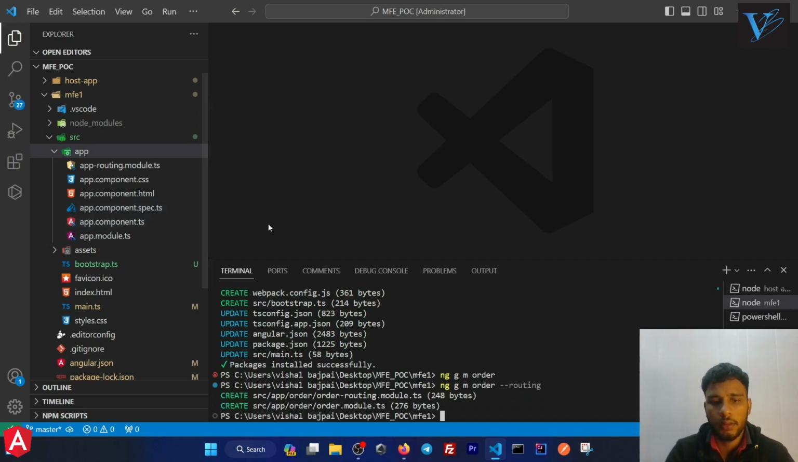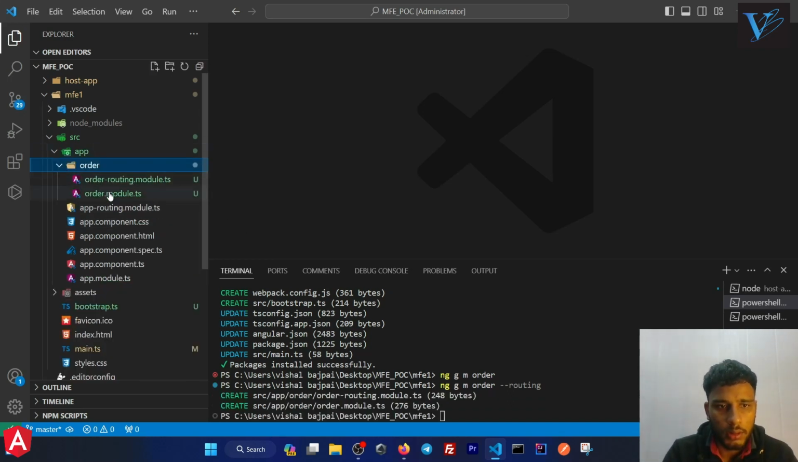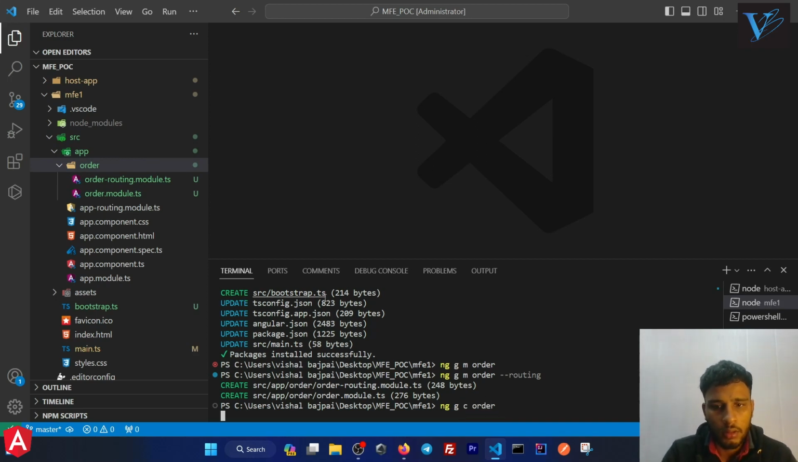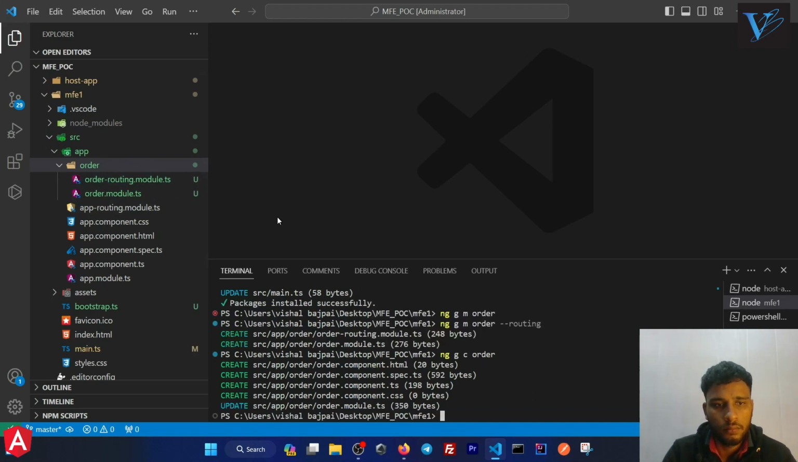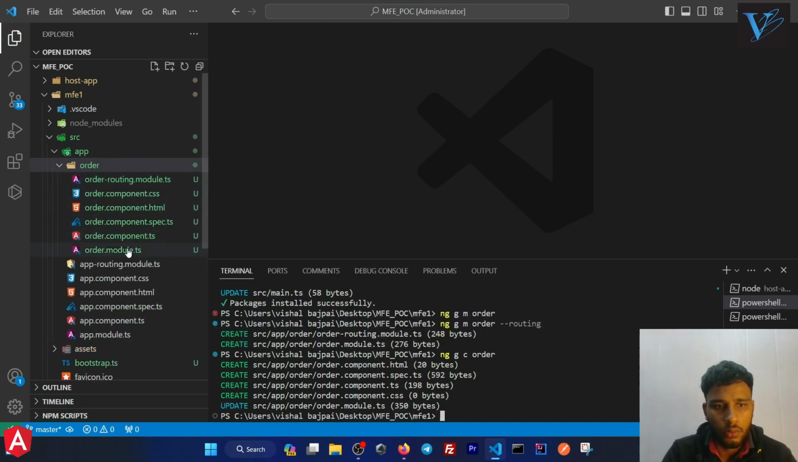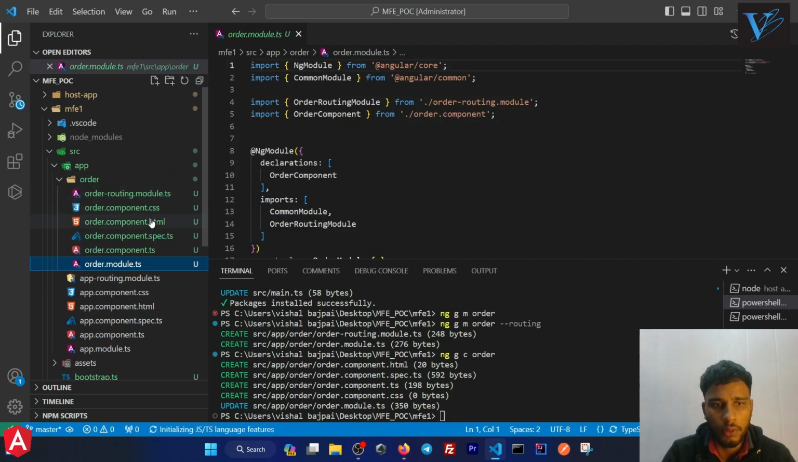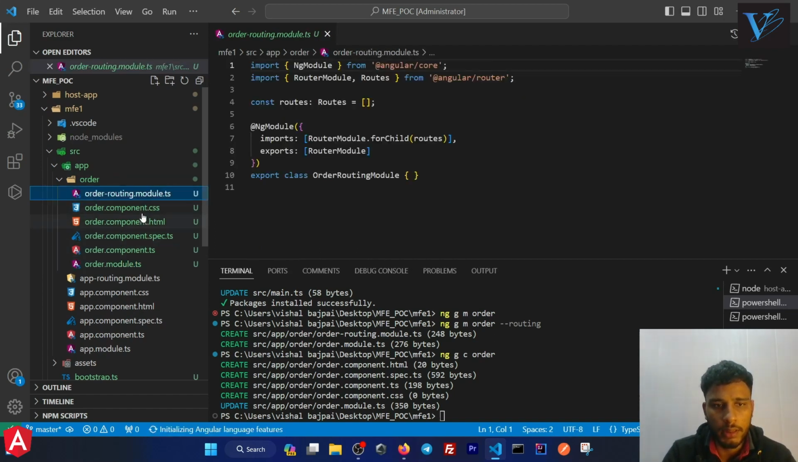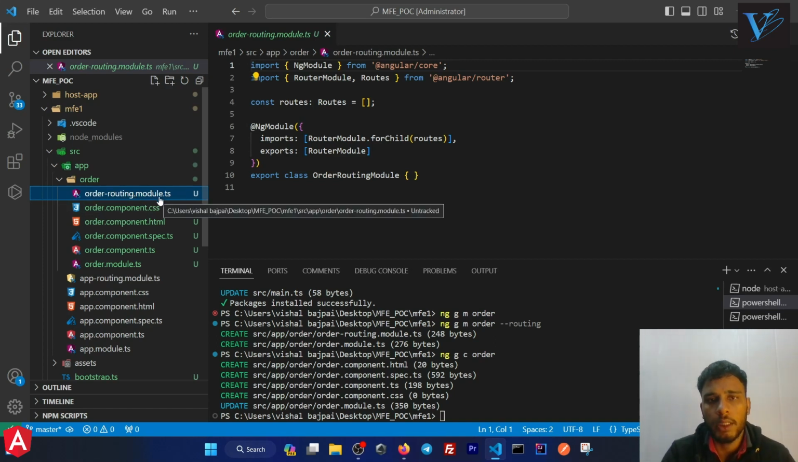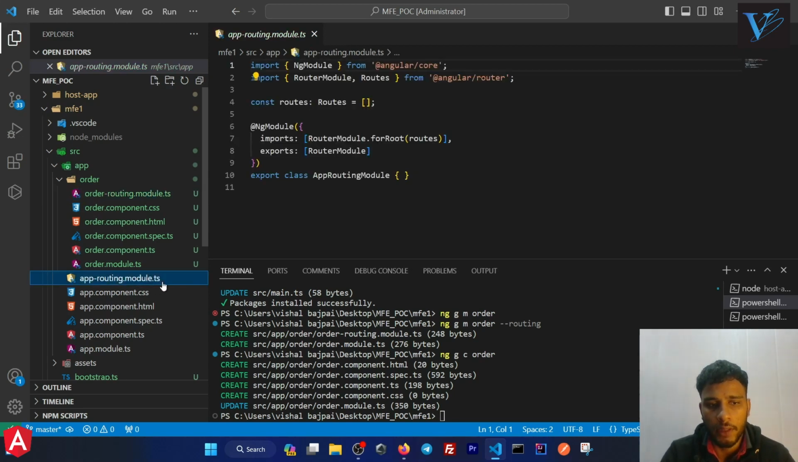Let's wait for a minute. The order module is generated, and I also want to generate an order component. So I'll say ng generate component order. So the order component will also be generated here. Okay, so the order module is here, and we have all the files: a routing file, and HTML, TS, and CSS files. Now I am in the order routing module. This order routing module will manage all the routings for this order module, and we have an app-routing.module.ts file, and this file manages all the routing for this application MFE1.